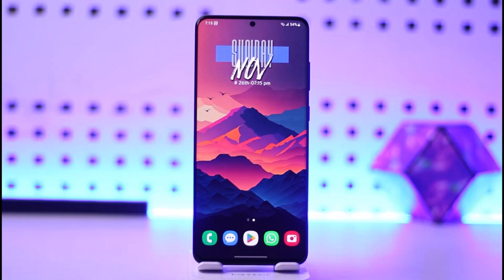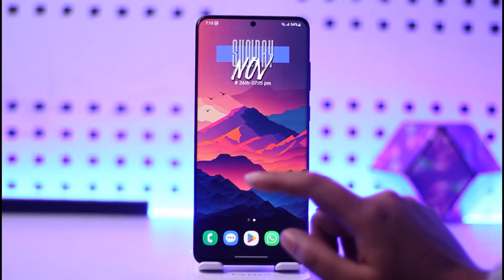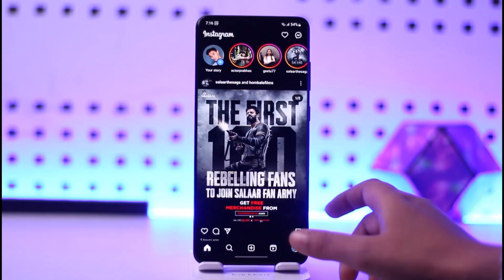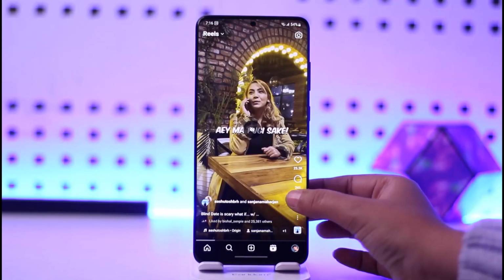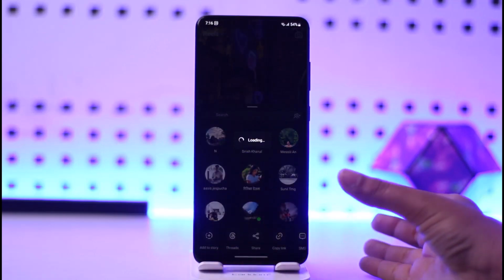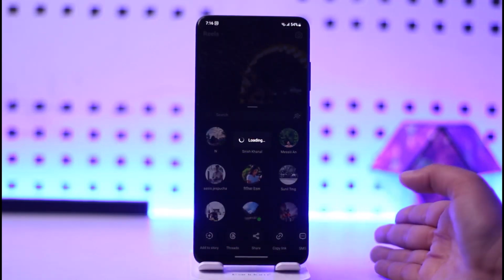For that, what you have to do is first access your Instagram on your mobile phone. Once you access it, if you go to your Reels section, you can share a reel by tapping on share and then on add to story, and the reel will be shared to your story, somebody else's reel, right?